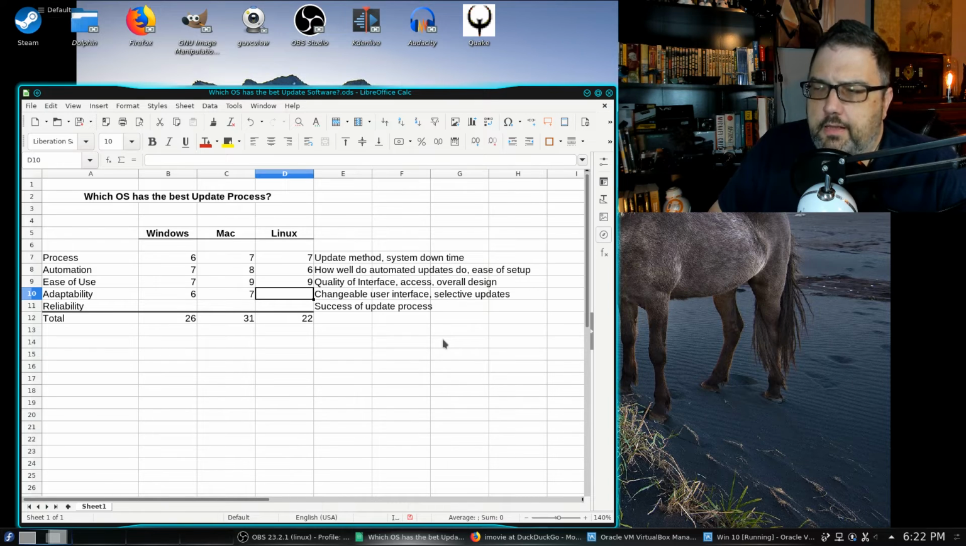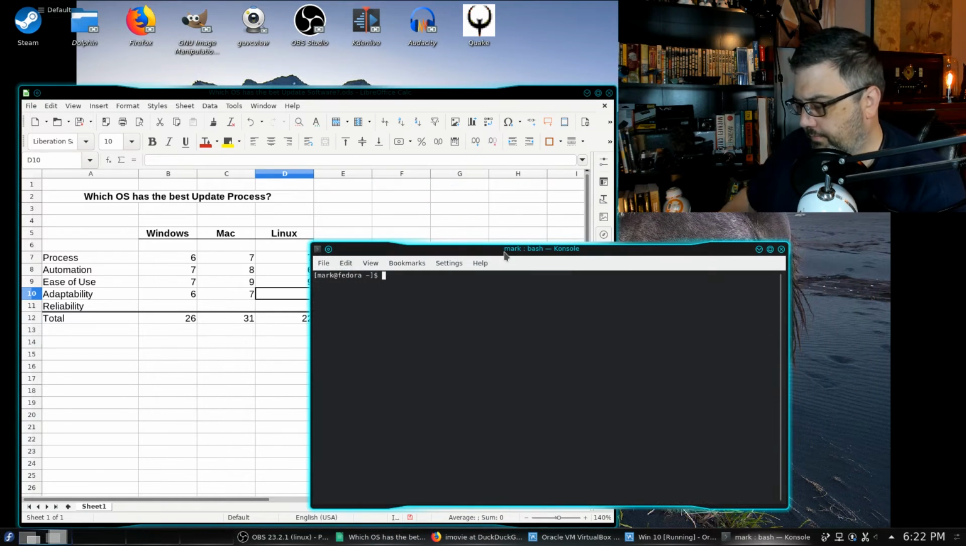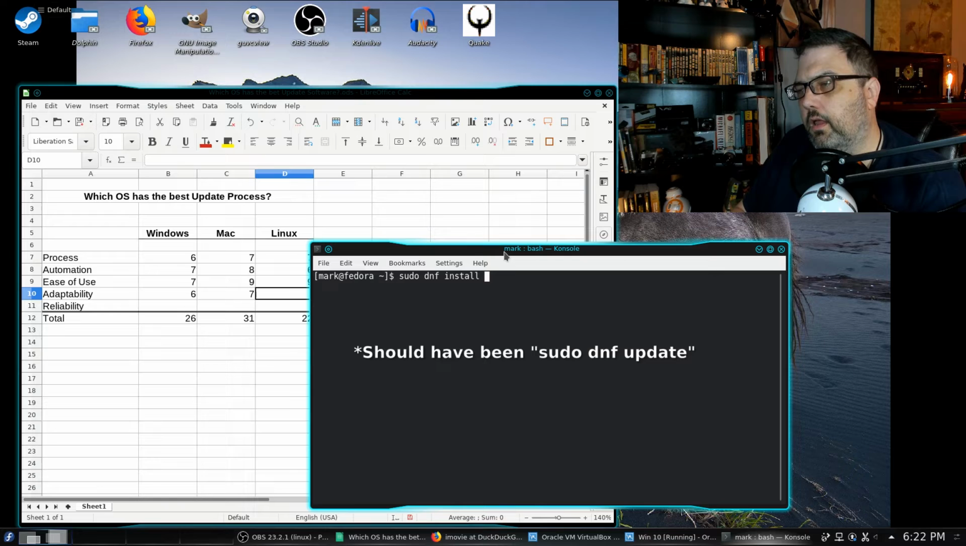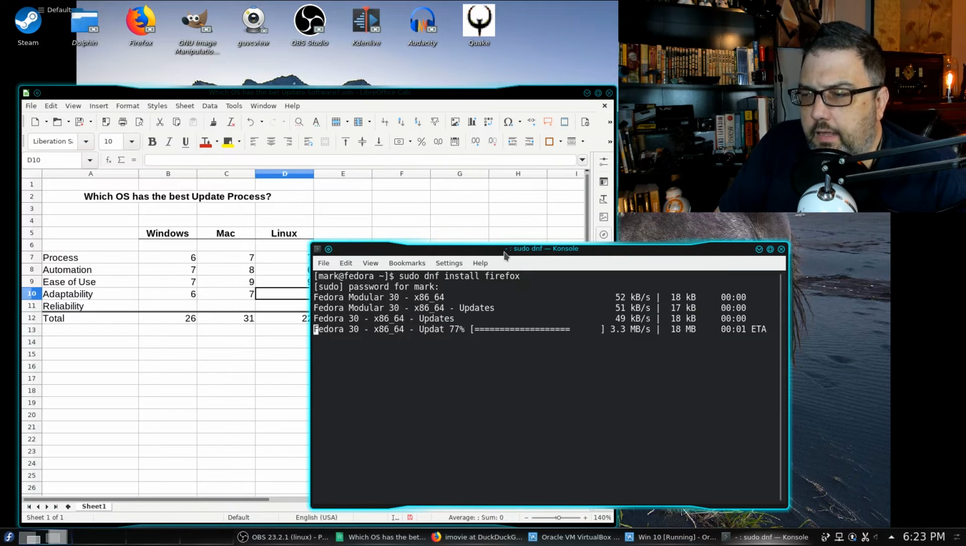Changeable user interface and selective updates. This is what Linux does best. It understands, all right, I want to install one package, and it may be with DNF. So, case in point, let's grab the command line, make it larger, sudo DNF install Firefox. I don't know if there's a new one. We're about to find out. Type in the password. Notice I did not do the -y, because if there is an update, I'm going to say no.